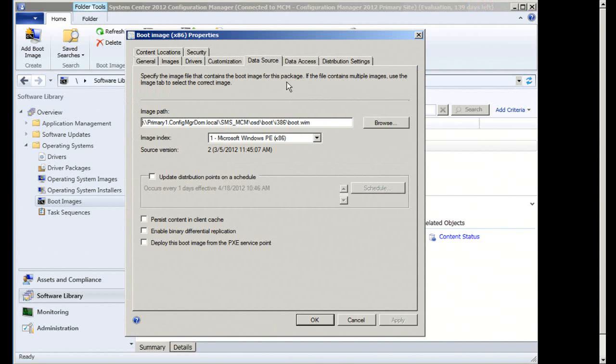I'm going to go to the Data Source tab, and you'll notice down here we have a new option that says Deploy this boot image from the PXE service point. If I enable that and deploy this boot image to the distribution point that has a PXE service point, we're automatically going to make this boot image available for PXE at that point.